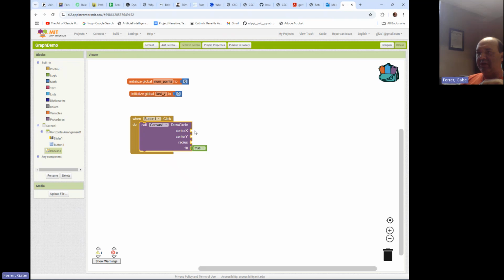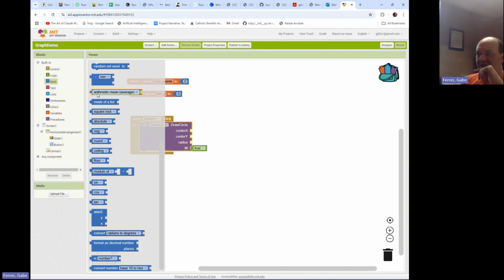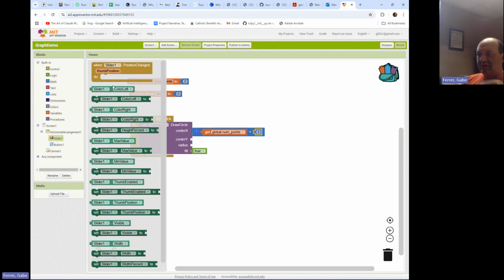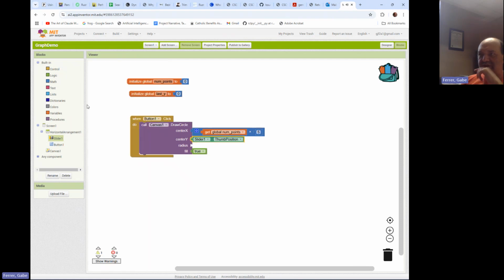So the center of my circle, I'm going to take the number of points I have, I'm going to multiply it by a small value to get some decent spacing. So I'm going to get a multiply block. I'm going to get my number of points, and I'm going to multiply it by 5. And this is a number you can play with for different kinds of appearance on the app. Now my Y is just going to be what I selected on my slider. So it's going to be my slider's thumb position. And then make the radius big enough to be visible. So I'm going to go with a radius of 5.